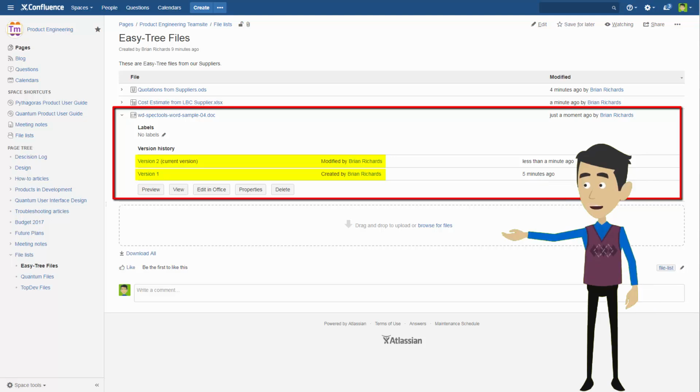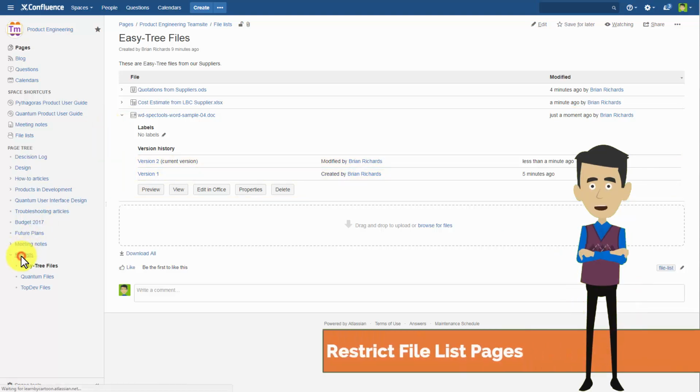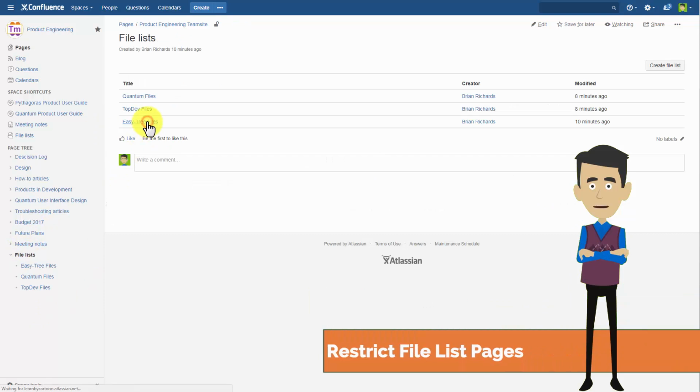If we need to go back to an earlier version of the same file later, all previous versions will be stored in Confluence and will be available for us. If you need to restrict access to any of these file lists at a later time, this can be done easily.